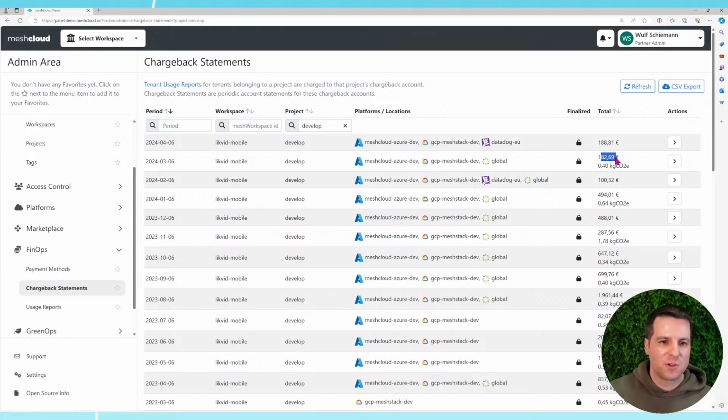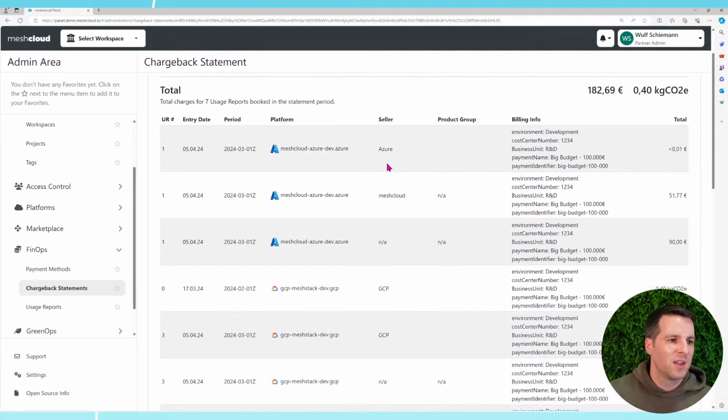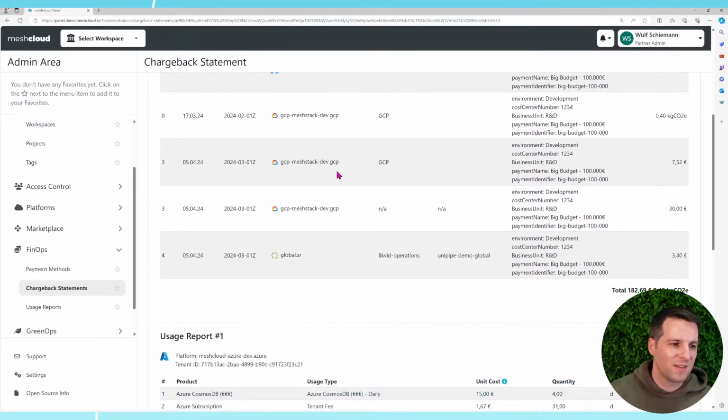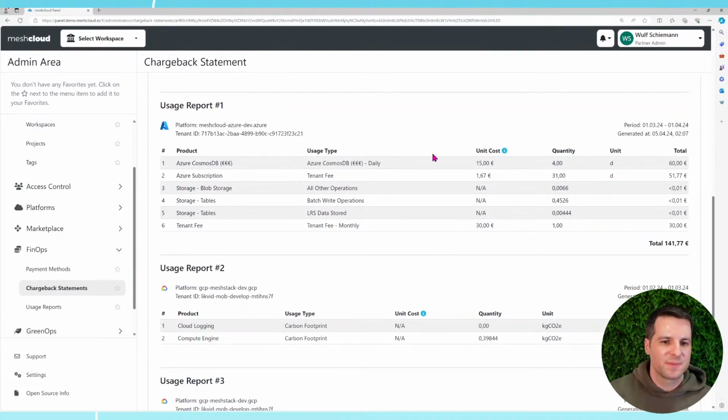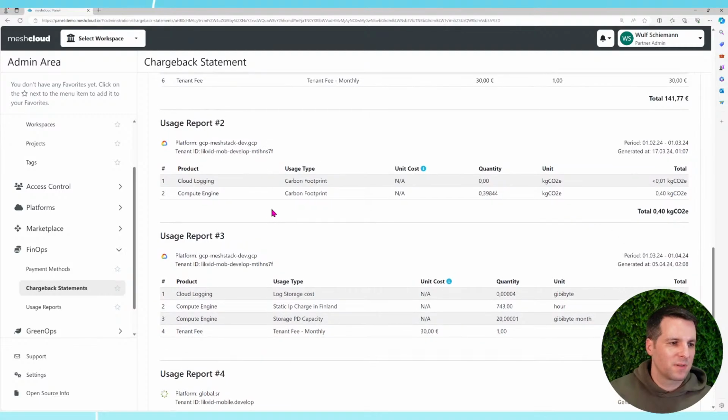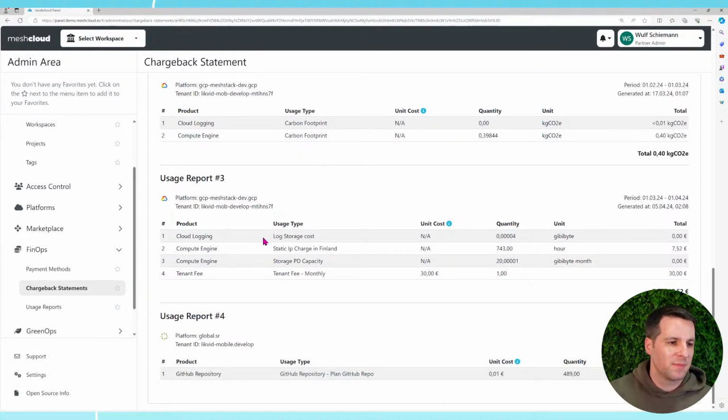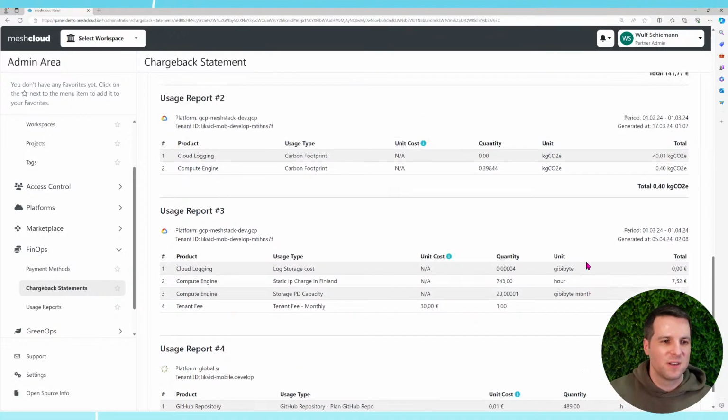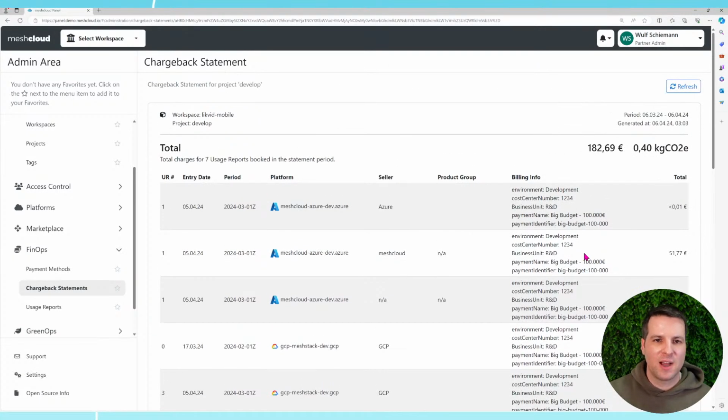Here's the grand total for each period. We can have a look at the last one from March 6th to April 6th, so just 4 days ago. We can open the details here, and we can see what the costs look like, the usage reports, what we spend here, or what the application team actually spent on what. So for example, a static IP charge in Finland for compute engine, 752 euros here.